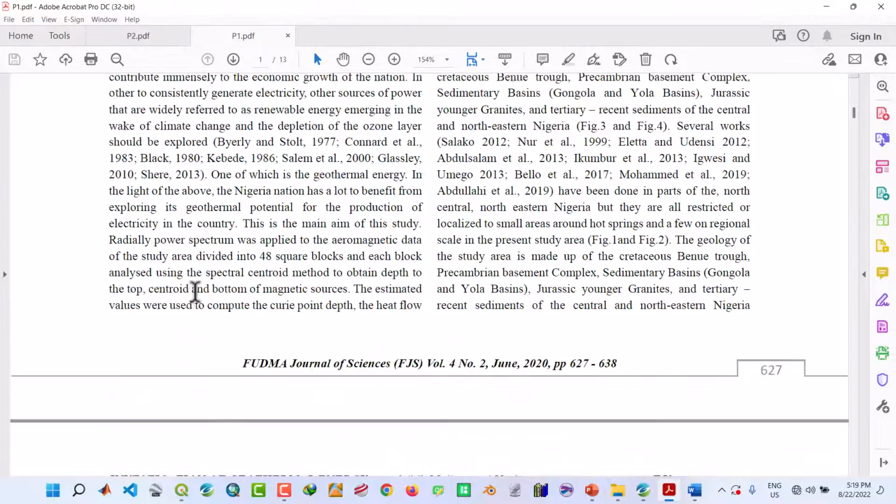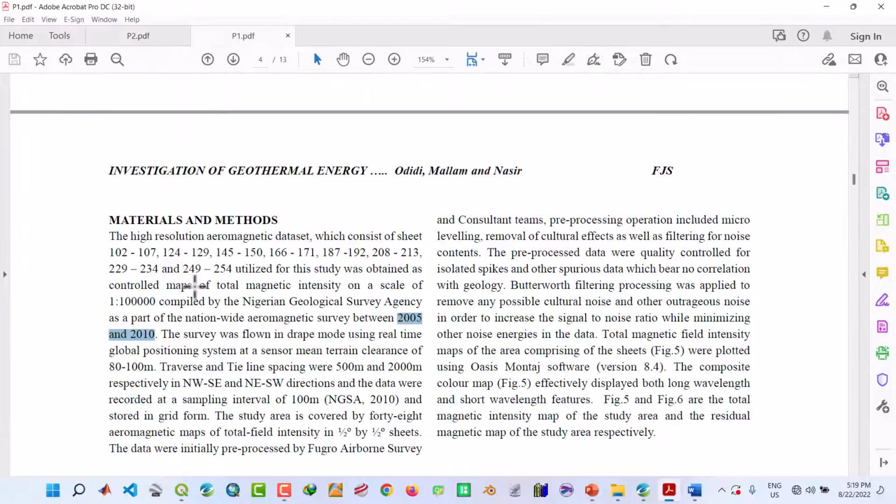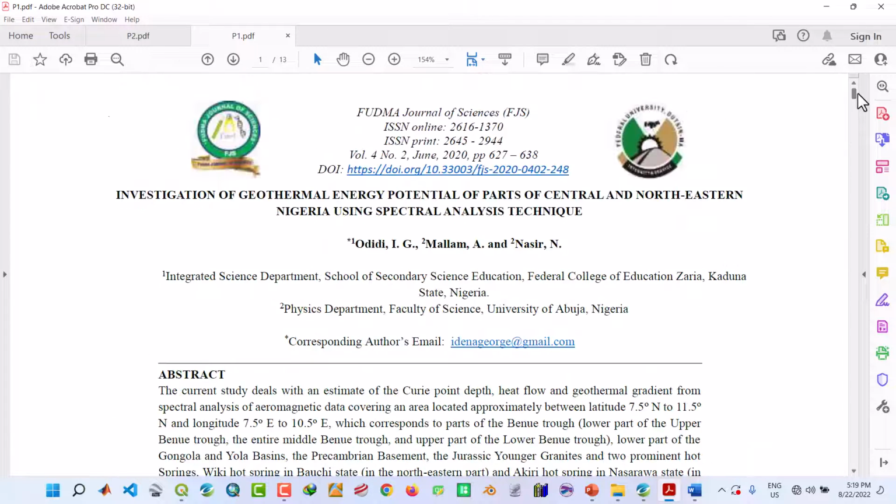In this work, if we move down to methodology, let's see what we have. You can see the high resolution magnetic data sheet, which consists of sheet 102. So they use a large number of sheets. The reason is that the larger the sheet, the more depth of penetration you can investigate. But this work is just to show you how to go about this kind of analysis, how to investigate the geothermal potential of an area using spectral analysis.